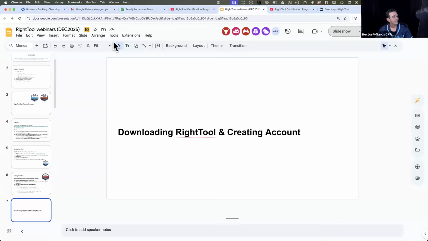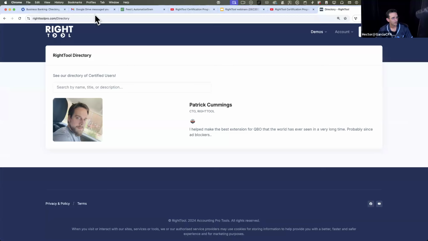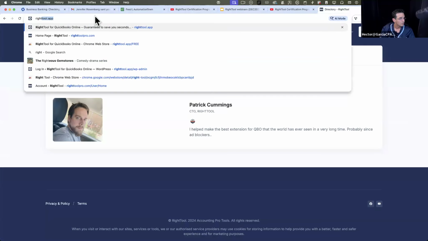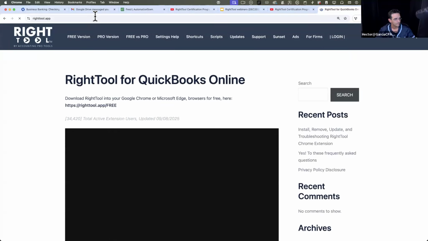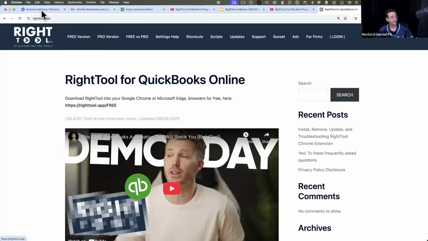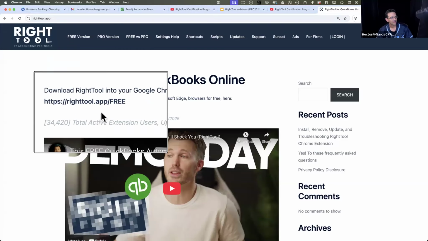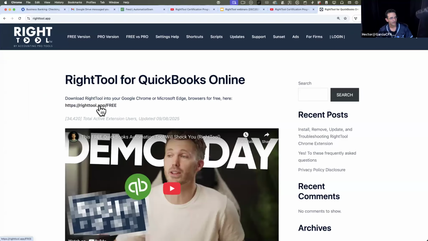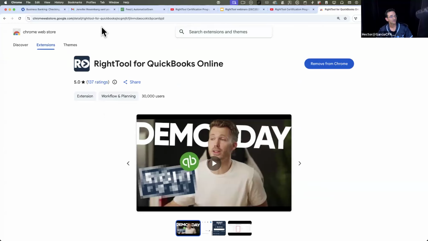Okay, let's talk about downloading RightTool. There are two ways to download RightTool. One is if you go to RightTool.app, which is different than RightToolPro.com. We have a link right there at the very beginning, RightTool.app/free, which takes you to the landing page of the Google Chrome Web Store. Now, RightTool is a Chrome-based extension. That means you can only install it via the browser directly.